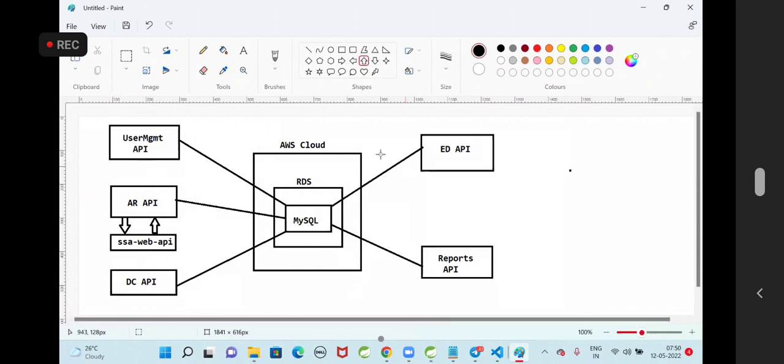Guys, are you getting the picture of what we have implemented as of now?